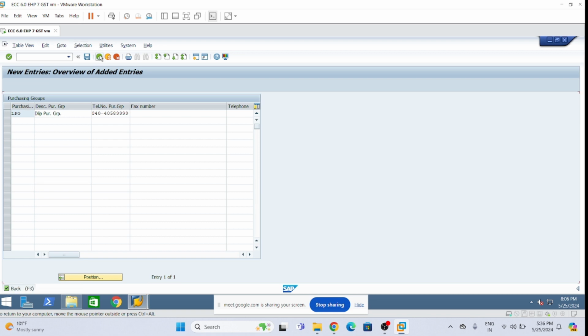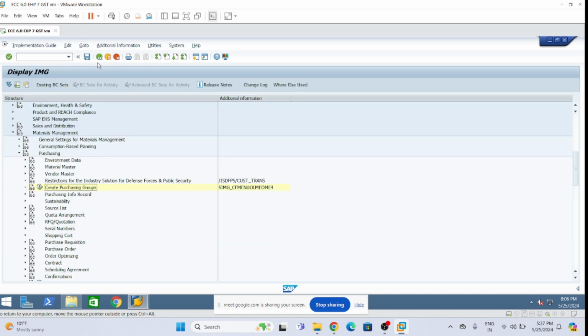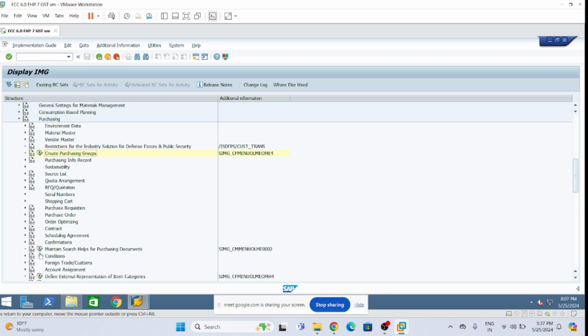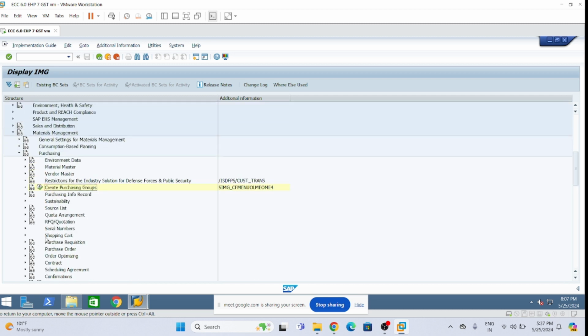Okay, now give next configuration step. 21st, set tolerance limits for price variance.